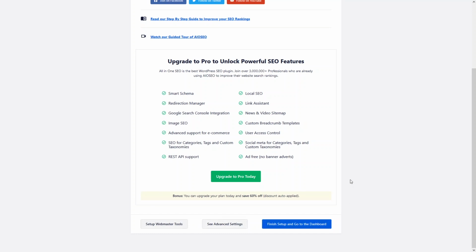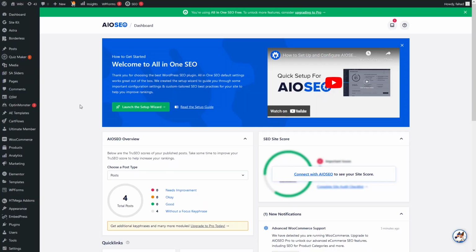But right now, as we know that our goal was to create the sitemap for our website. So we have created that. So I just simply click on finish setup and go to our dashboard. Alright, so we have done our setup here. So now what we need to do, we want to see our sitemap here. Okay, so how can we see that?